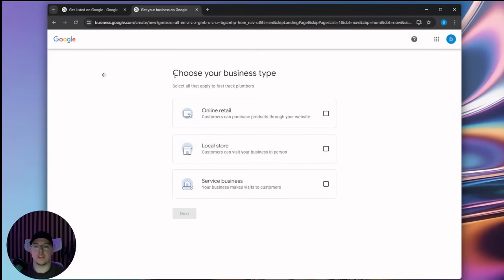Next, they're going to ask you what type of business you operate. Now, this is very important, and I have to stress this. You have to make sure you choose the right option here. This is a big part of how well you're going to be found within local search, and they've recently added in the option of choosing online retail. Prior to this being added, if you owned an e-commerce website or a website where you sold products, you couldn't have a Google business profile listing.